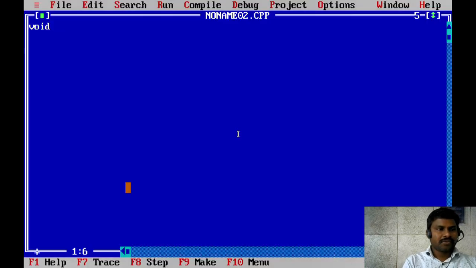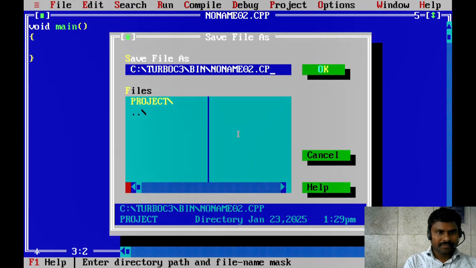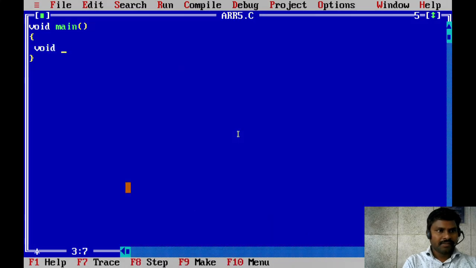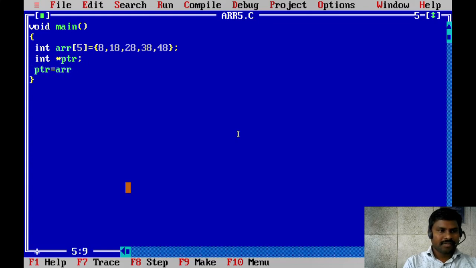We have to run this code. Void main. Save this file F2. So file name is arr5.c. So void main, int arr of 5, so values are 8, 18, 28, 38, 48. So int asterisk ptr. ptr is equal to arr plus 1.